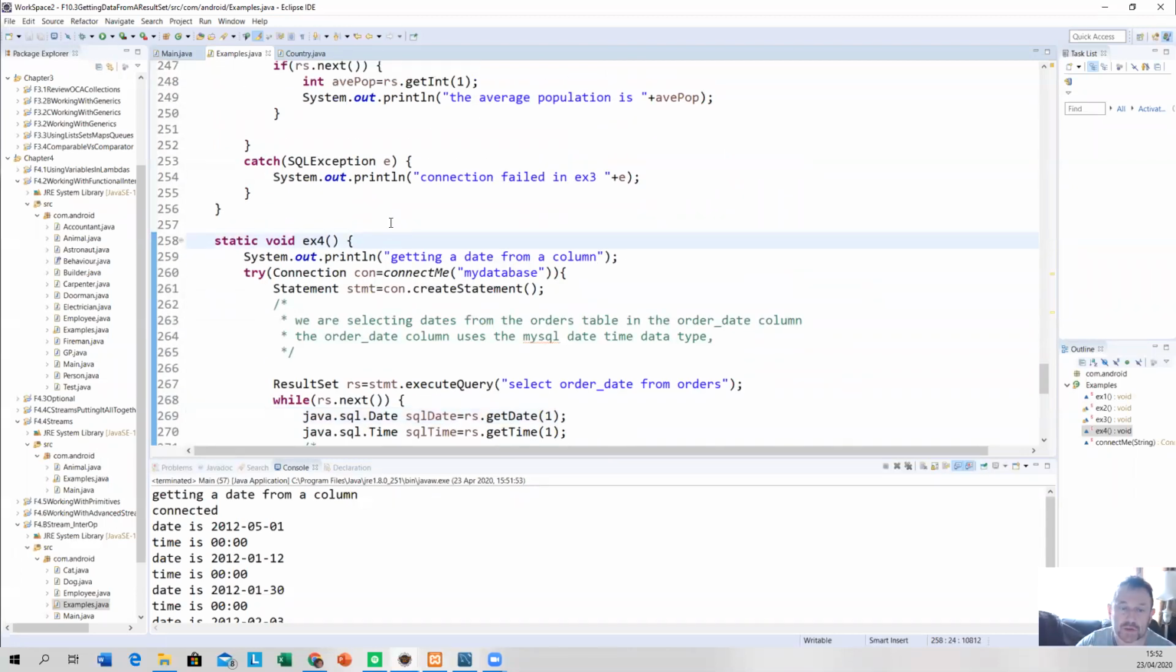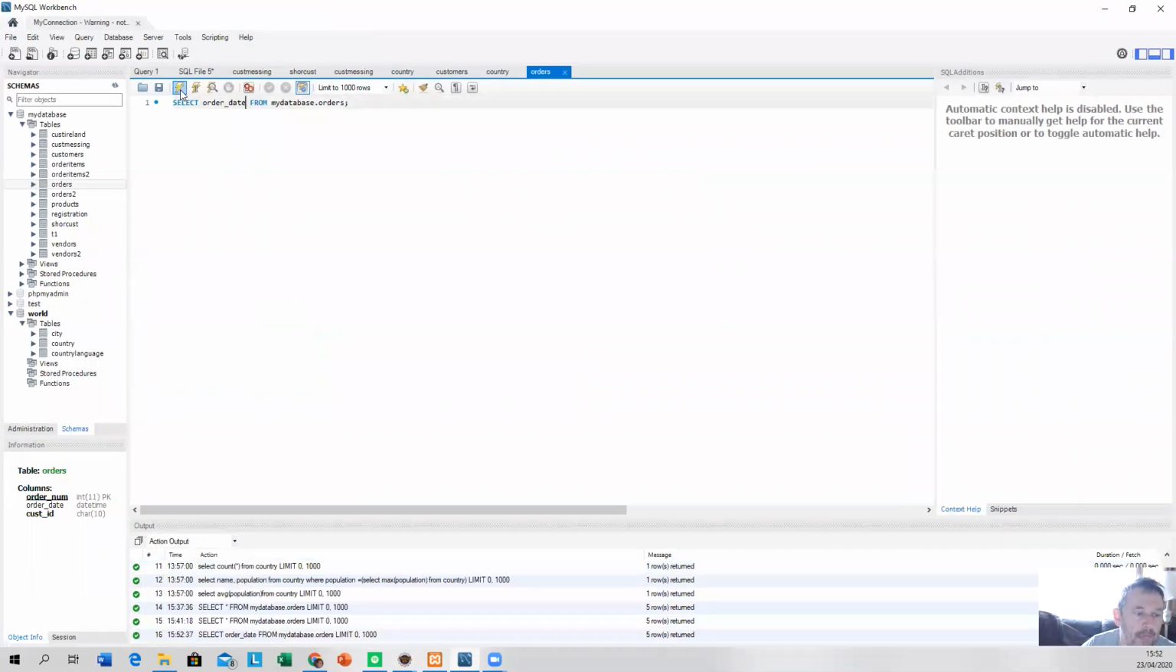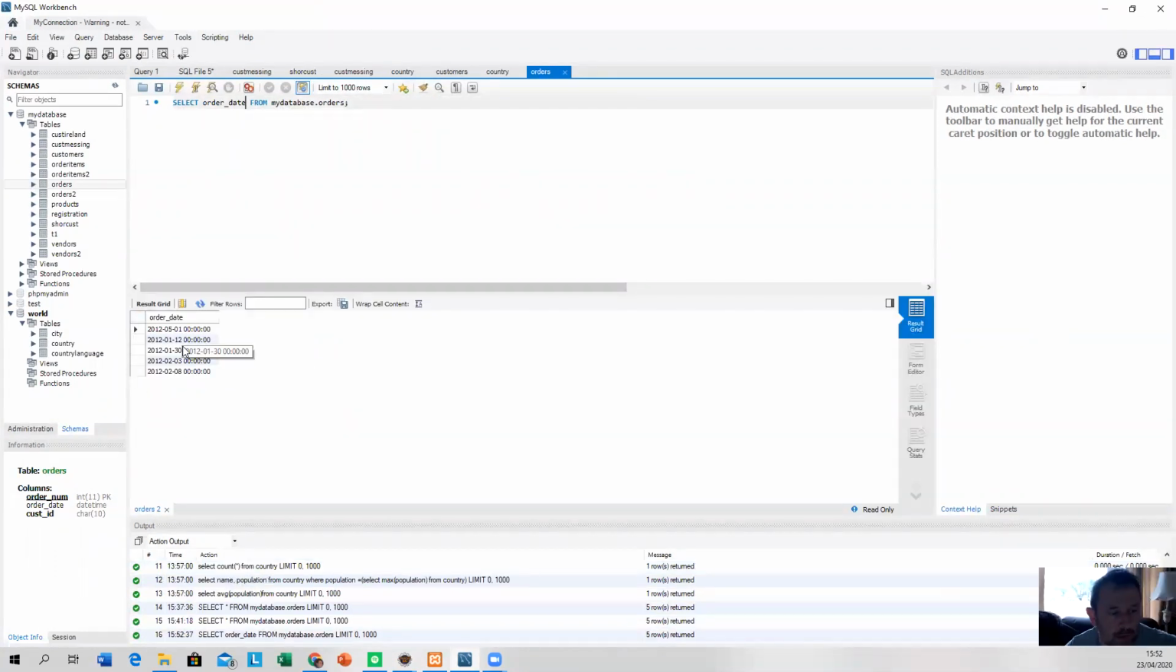All right, now, so what I'm doing is I'm getting a date from a column. What column am I getting it for? This is in my database, it's in the orders table. So I just want to select order date. If I run this, that's what we're going to produce. Okay, so only one column is being produced.